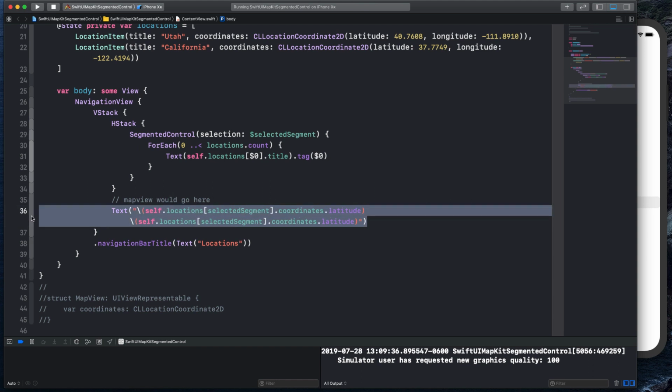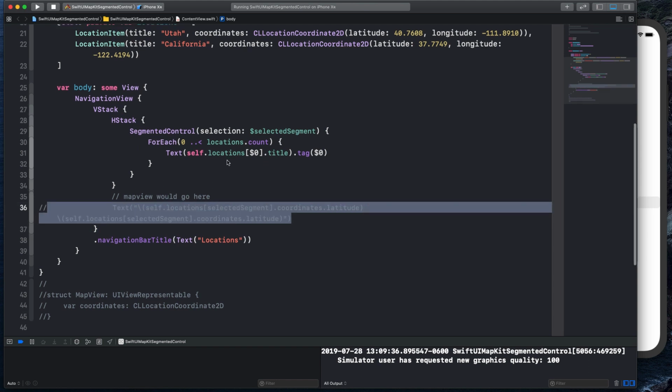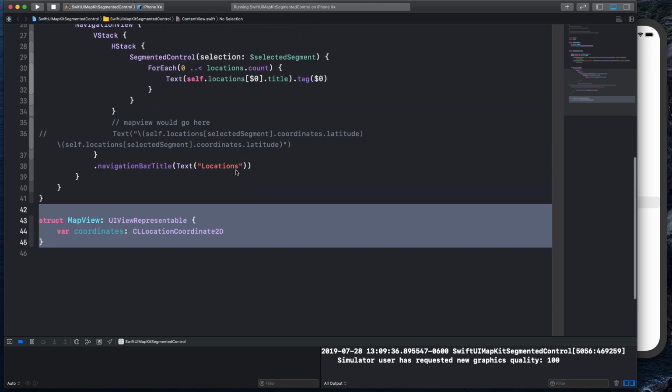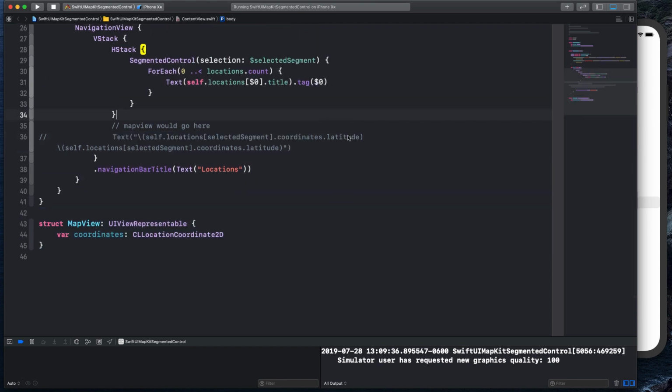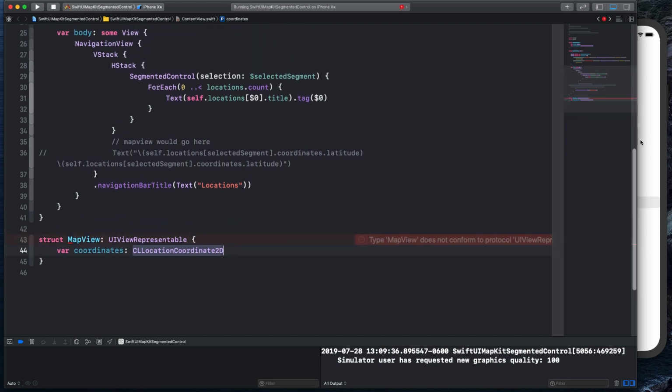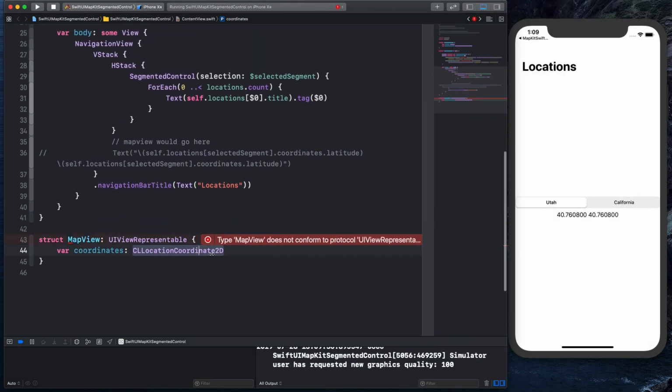Okay, so we don't really need that, right? Because we don't want to display that. We want to pass it into our UIViewRepresentable here. So what we're gonna do is leave that there because we're gonna copy it. And then what we're gonna do is conform to UIViewRepresentable right now and display a map view in this UIViewRepresentable that combines UIKit with SwiftUI.